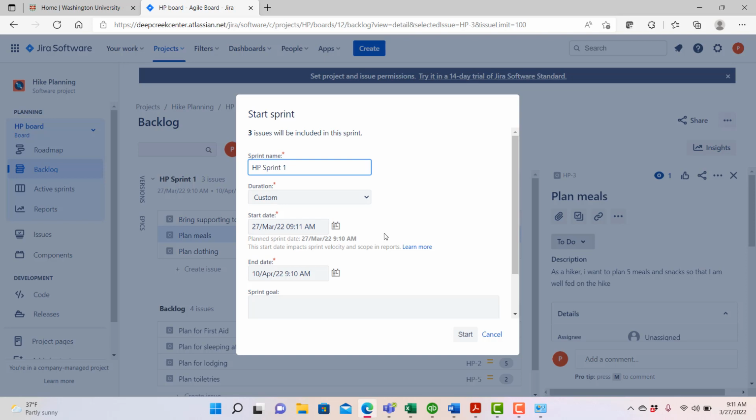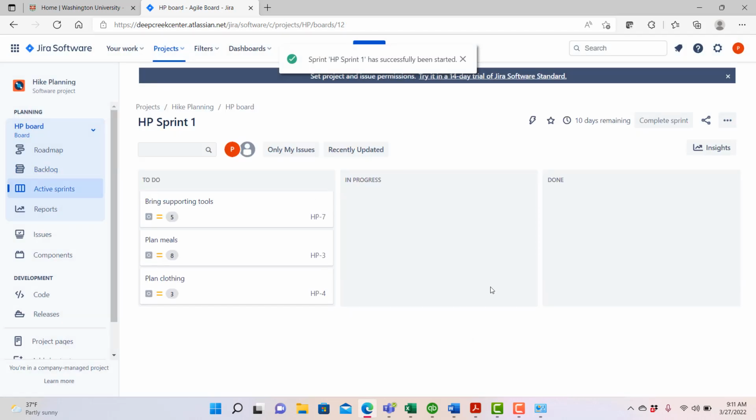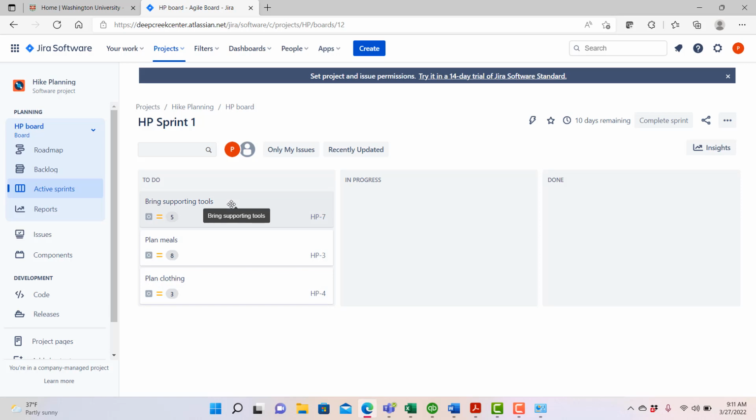Okay, there are 3 issues included. Again, we can populate this after the fact if we want to, and I'm going to go ahead and click to start my sprint. And notice what it does in the active sprint pile is that it actually then populates in each of my stories that I've selected in the sprint.